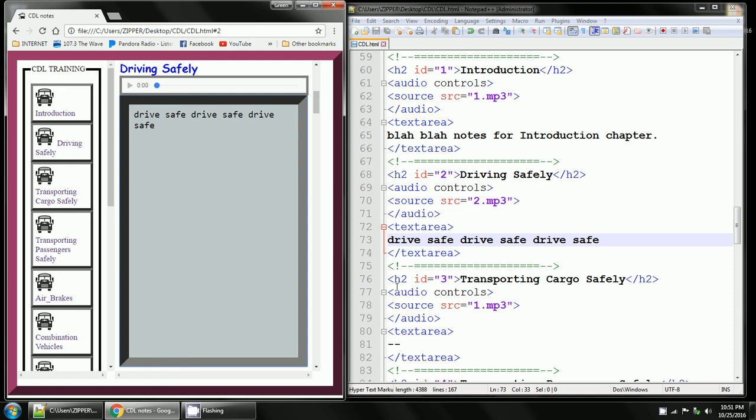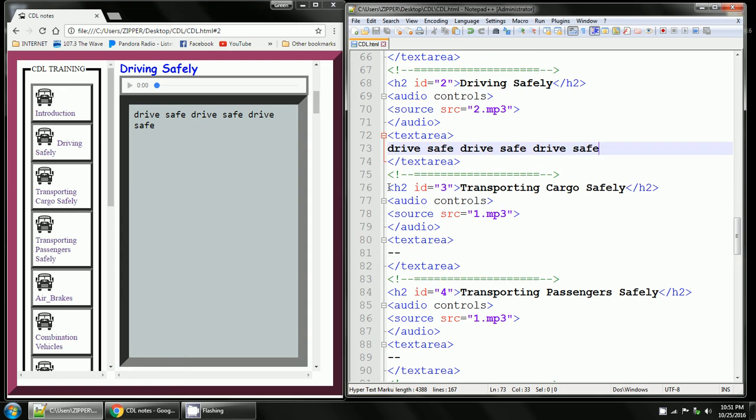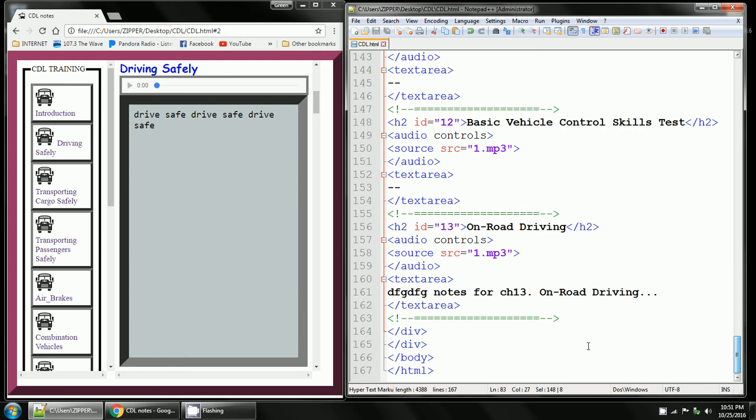And we do the same thing over and over. The H2 header, the audio controls, the text area, and just copy and paste all this until we have 13 complete sections with their own H2 header, their own audio controls, and their own text area, all the way to the last one, which is this H2 ID equals 13 On-Road Driving, audio controls, source src equals, this will equal 13.mp3. I haven't created that yet. And the text area, this will be notes for chapter 13. Haven't created that yet. There's the end of that div.